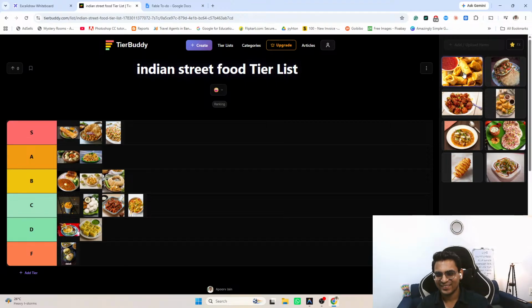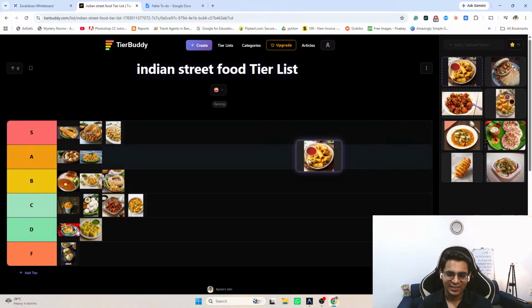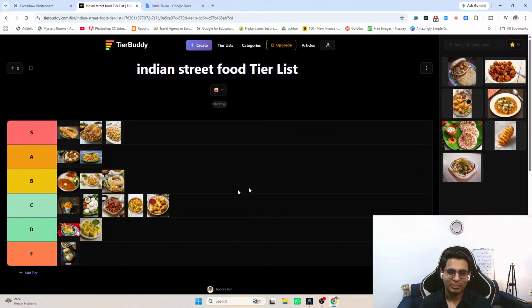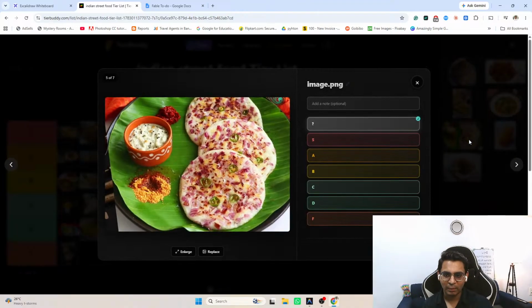It's like chili potato. No, spring rolls are crispier. They are better. I think B maybe or C. B, I think, not. Not with pani puri, at least. Pani puri is much better. Yeah, I thought you only added pani puri in B. I can put it in C. C? C. Okay, cool.